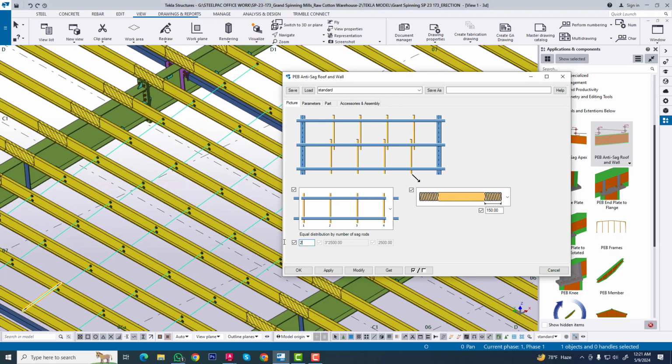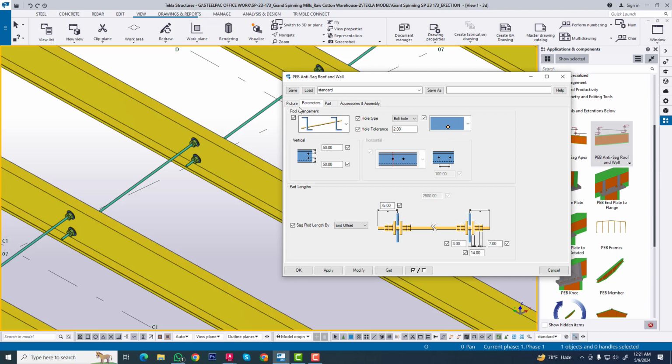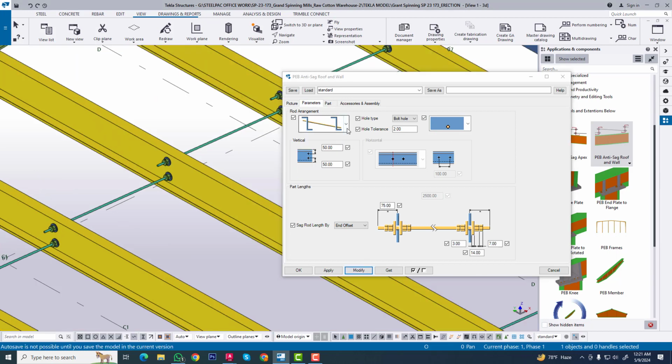I was using 2, and you can see this purlin alignment. You can change this purlin alignment, this root arrangement. Now you can change it as per your requirement.